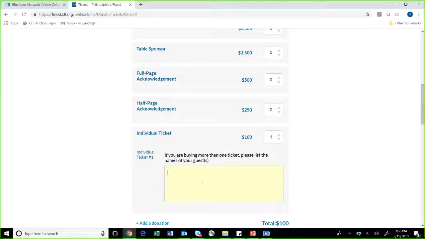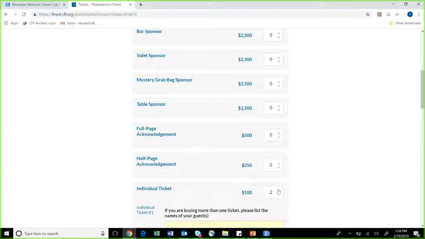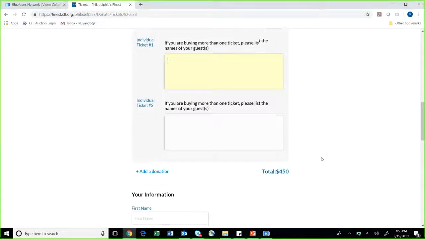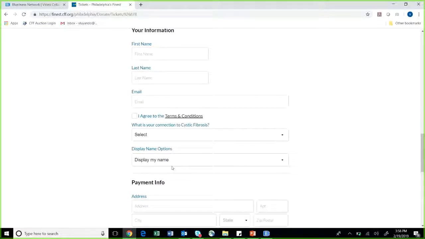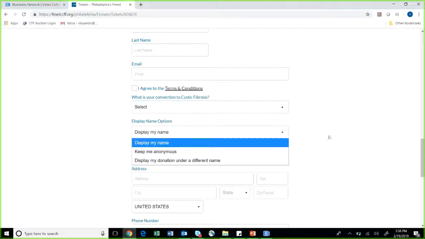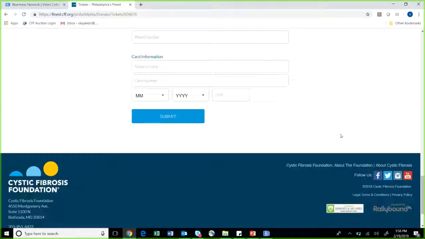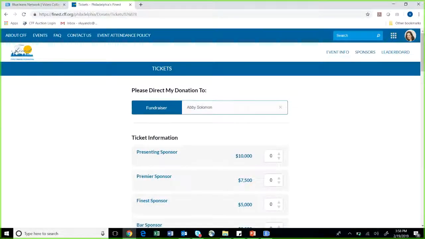This is great because they also have the ability to put their name in here as well. If they're buying 2 tickets, they can put who the 2 names are, which is great for us as well. And then if they wanted to buy a half-page acknowledgement, they would click 1, and it would have their total here, and then they would just put their information in here, payment info. If they want to remain anonymous, we always give that option as well, and hit submit. And then that amount will go directly to your fundraising page.